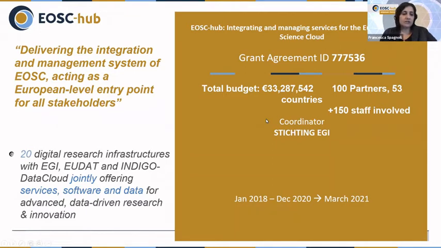As an introduction, the EOSC-hub project is a huge project with a total budget of more than 30 million euros, with more than 100 partners and 150 persons involved. The coordinator is Stichting EGI. The project is almost going into its end. It started in January 2018 and the final deadline is December 2020, while it will be extended until March 2021 due to COVID reasons, of course.